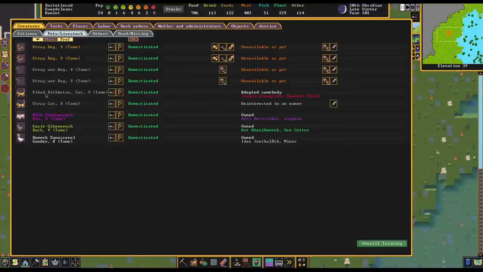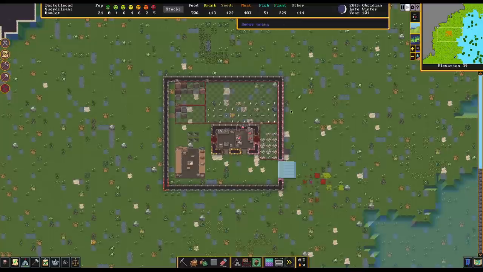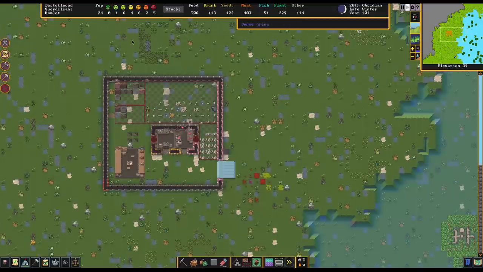But yeah, right here, Ficod Rithbaton, and cats do get names once they, well, I was going to say they get adopted, but once they adopt a dwarf, they do get named over here. So it's Dwarven Child with a pet cat, which I think is absolutely adorable.